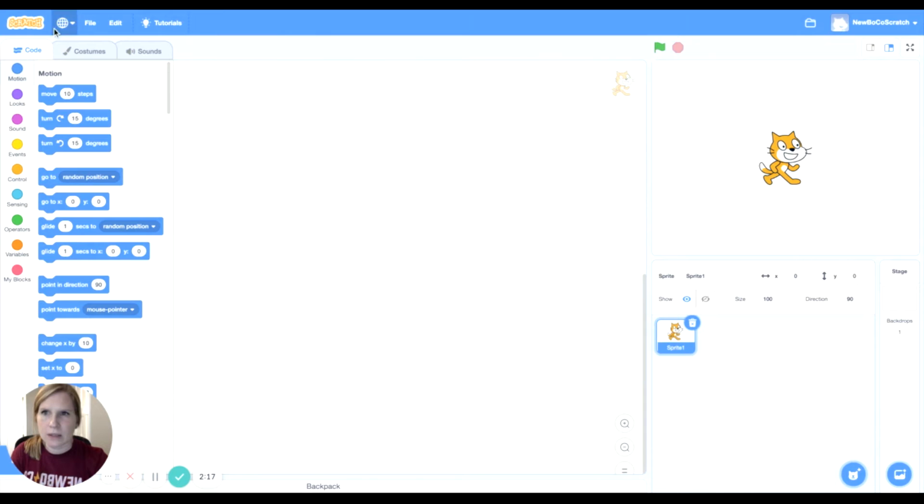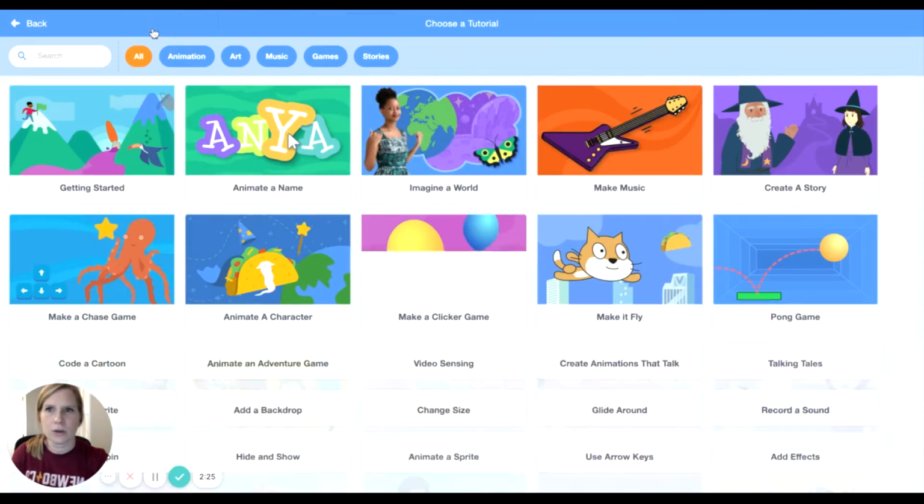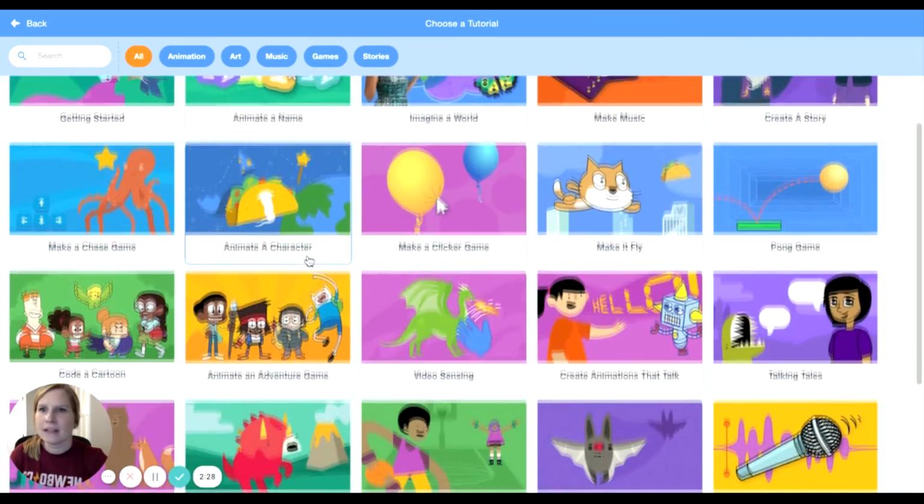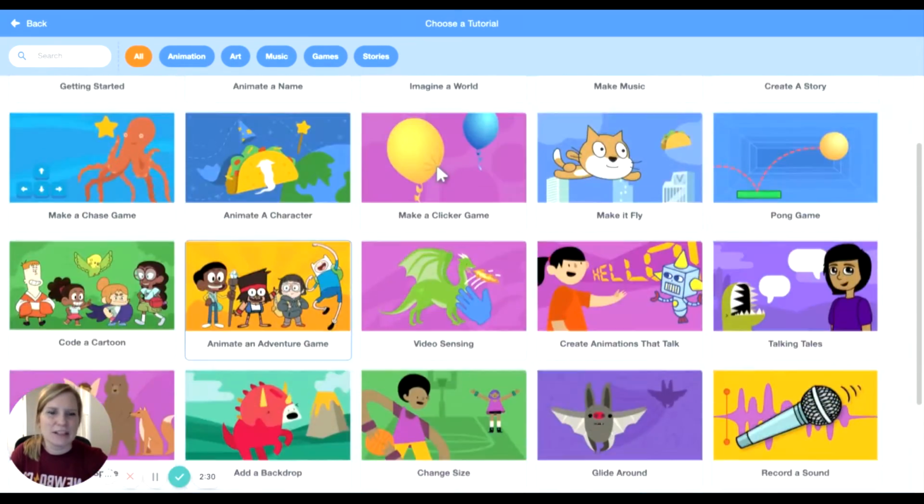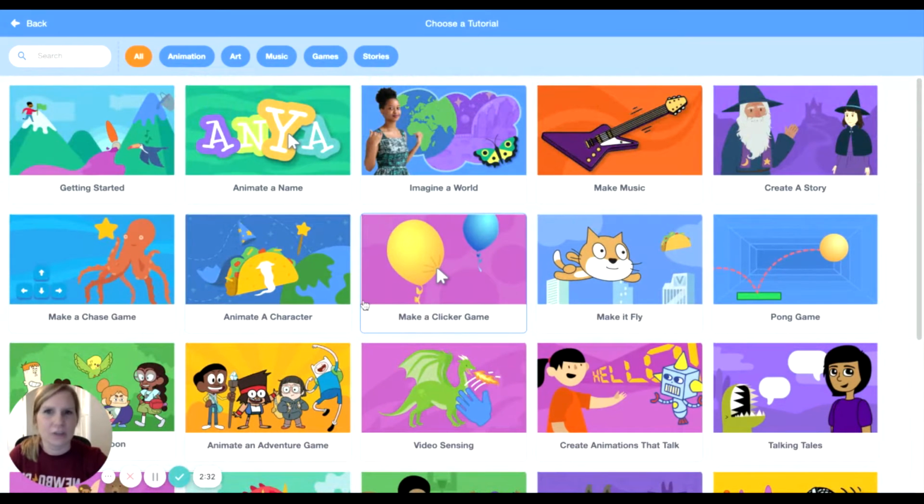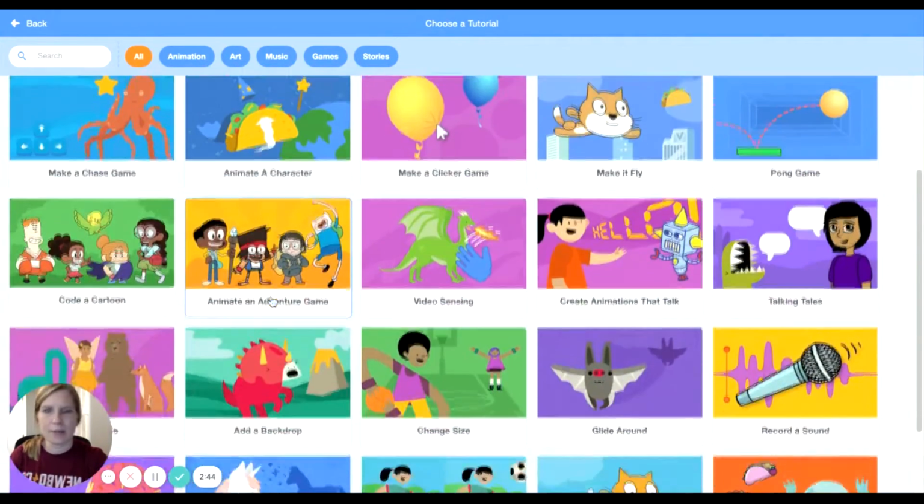To get to these within your project, you'll notice in your blue toolbar, there's a button that says Tutorials. Go ahead and click on Tutorials. And then it's going to give you lots of different options for games or projects that you could create. A fun one is to begin by animating your name in order to learn about how to make things move, or to make different types of games.